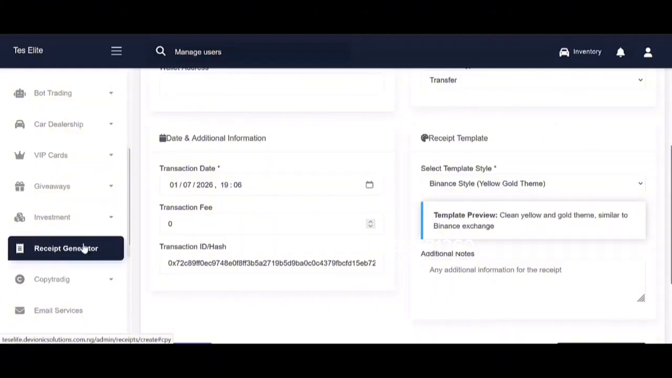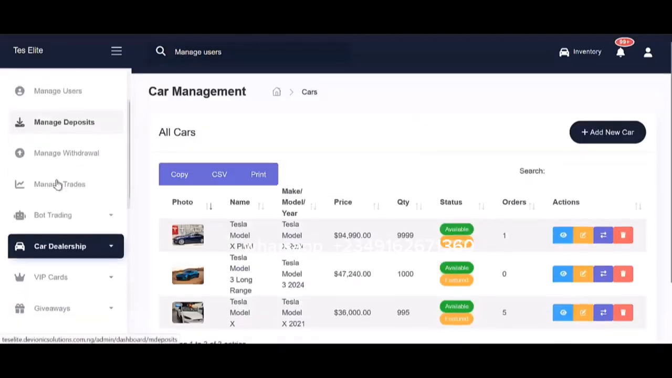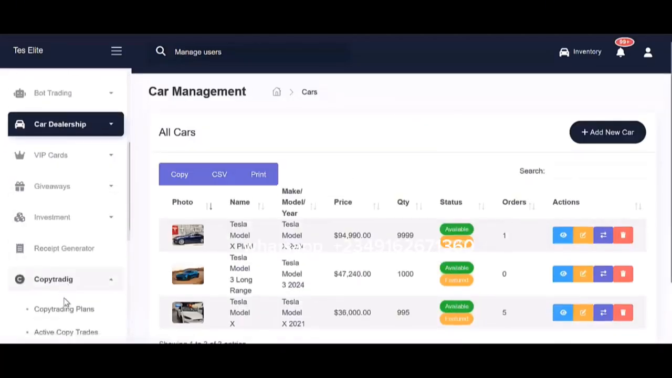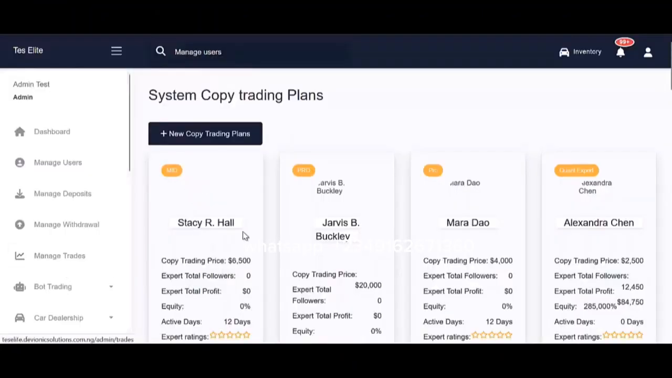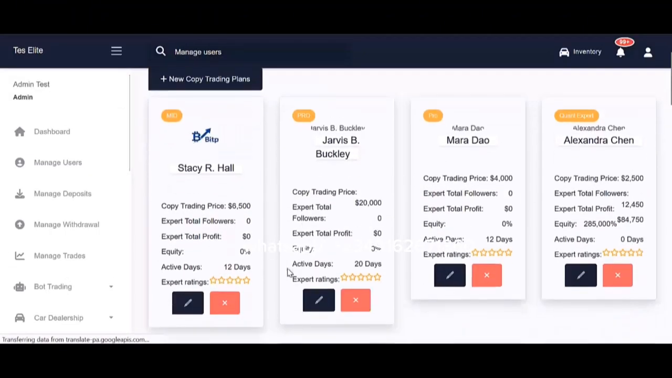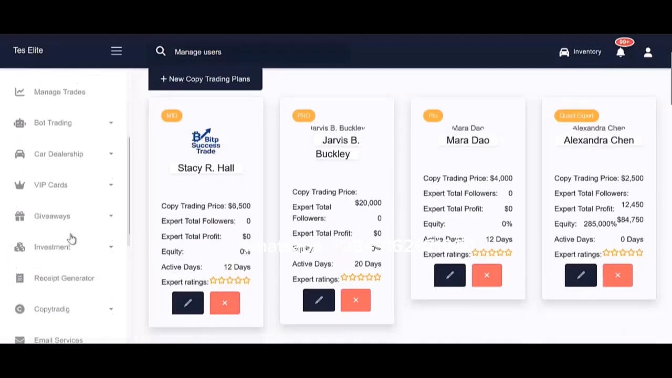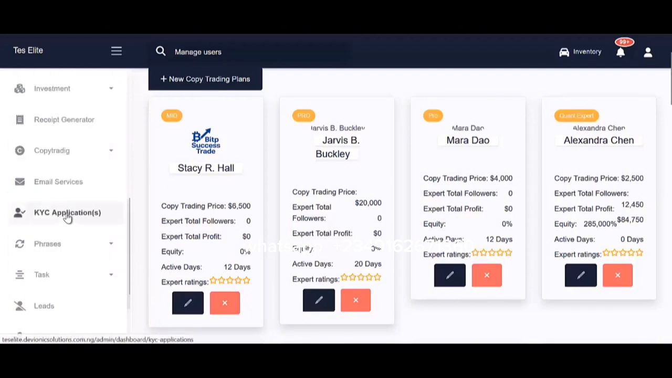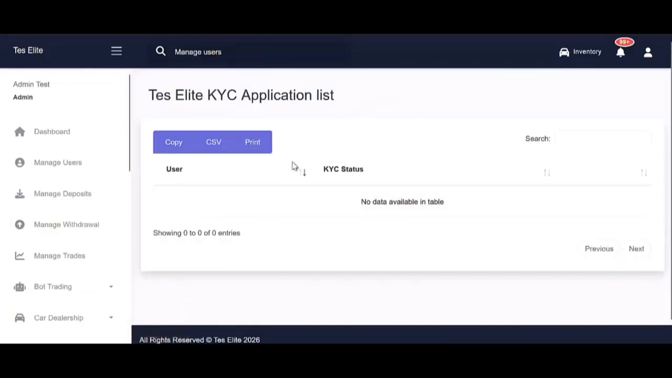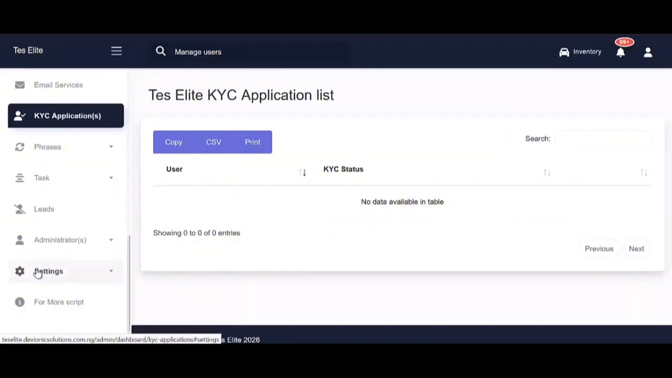So we have copy trading. So you can see your copy trading plans. Copy trading plans, you can see all your trading plans right there. For copy trading, we have KYC. So for KYC, you can see all the users that have done a KYC. You can choose to edit a particular user.